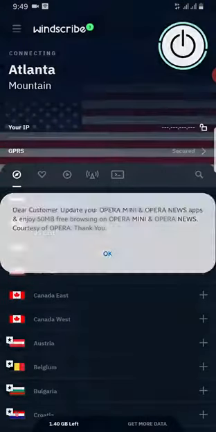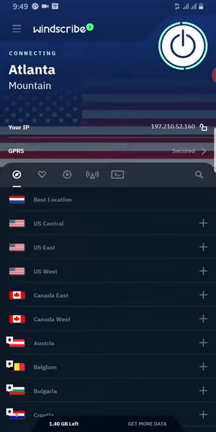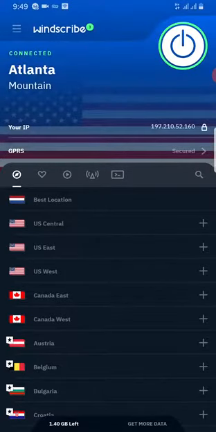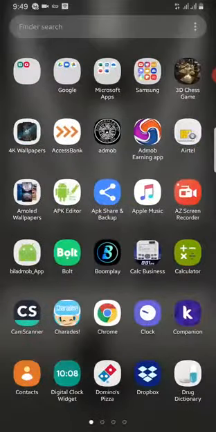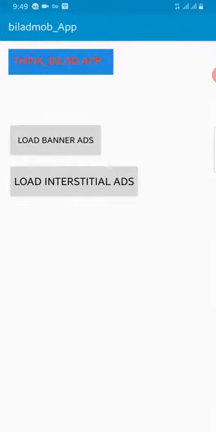You turn on your VPN. Can you see? Once you switch on VPN, wait for it to show connected. Once it's connected like this, go to your app. You open your app. It will load the advertisement now. Once you load the advertisement, we want to start clicking now.